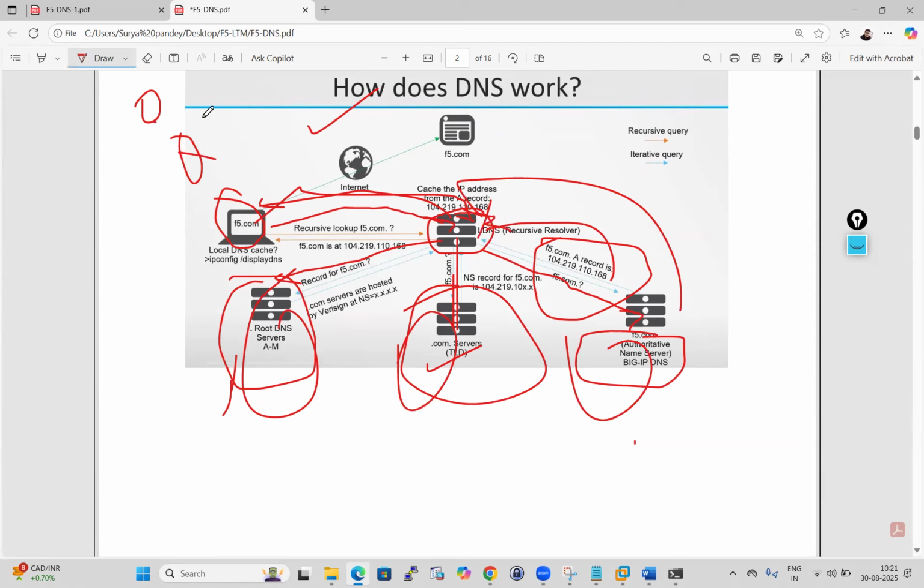So when another three or four persons try to access the same application, that traffic comes to the local DNS server and, since it is already in its cache, it is going to provide the IP right away. It is not going to follow all the process again. So that is the importance of the cache. Okay.